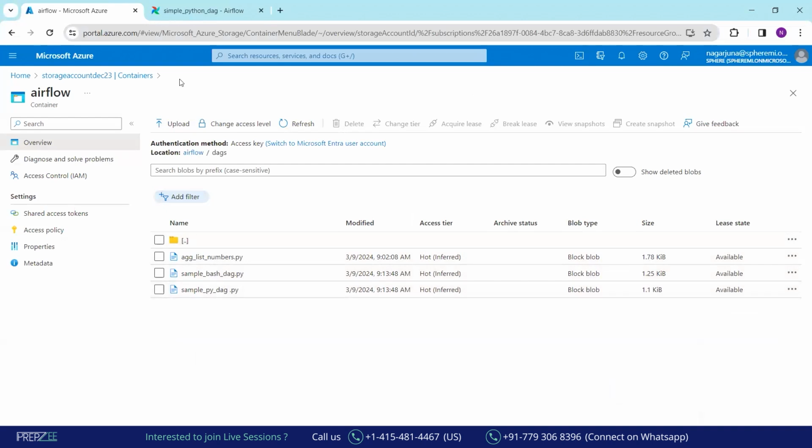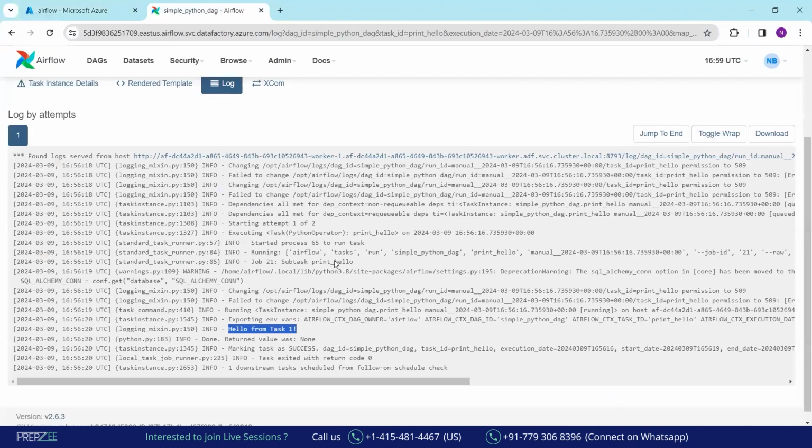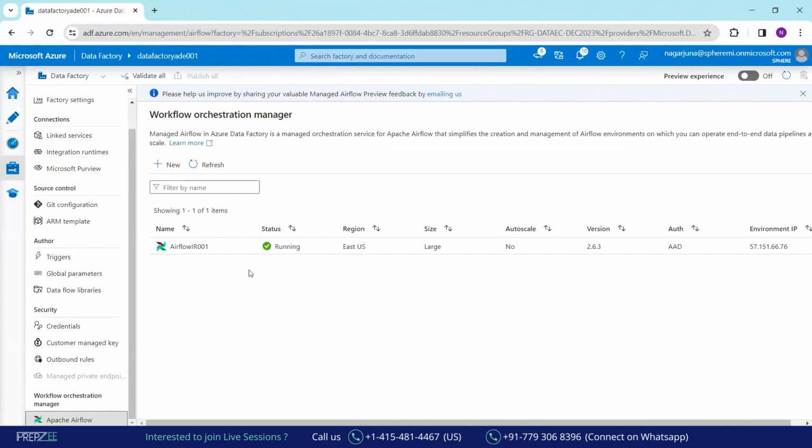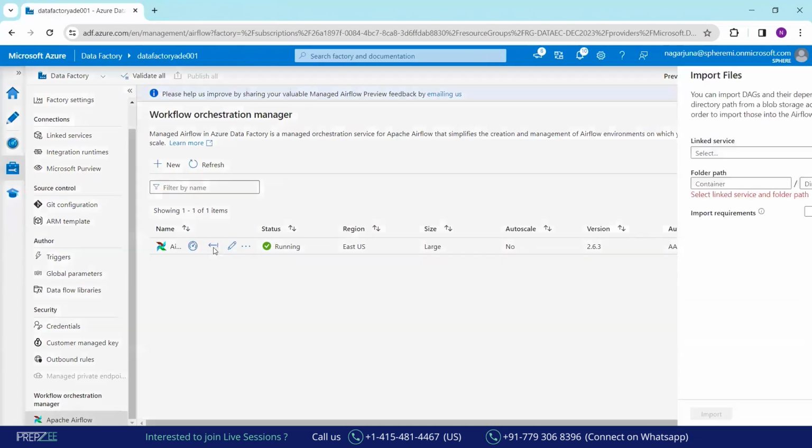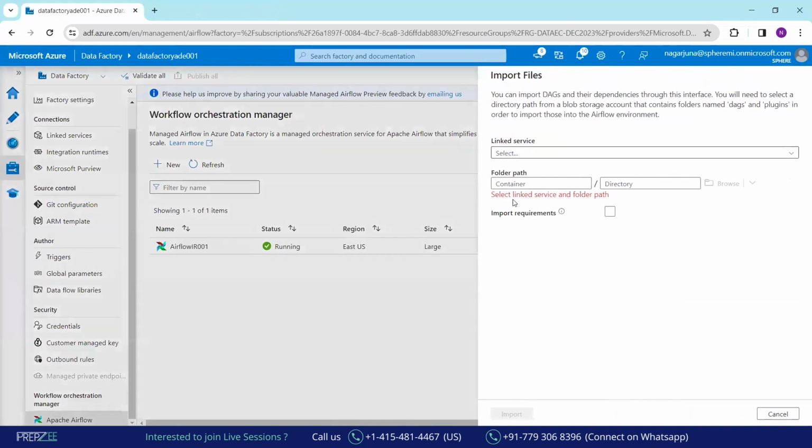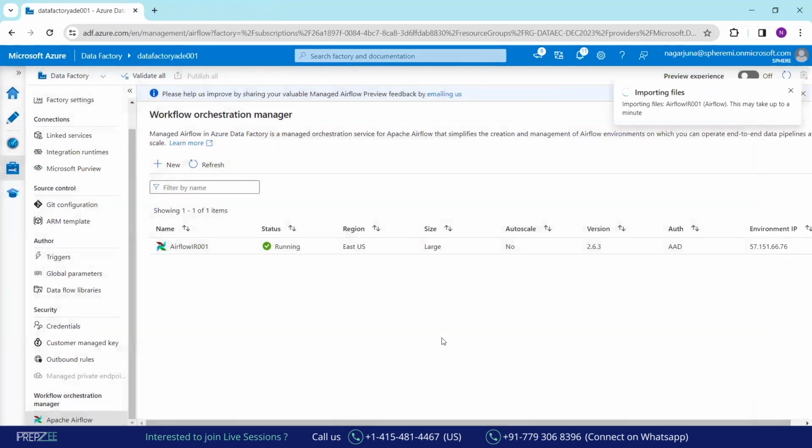After that, you know what to be done. You import them into your workflow manager, Airflow manager, by clicking here, import files, selecting that storage account and the container. Don't select the file path up to the DAGs, just the container, and import. Those files should be available there.